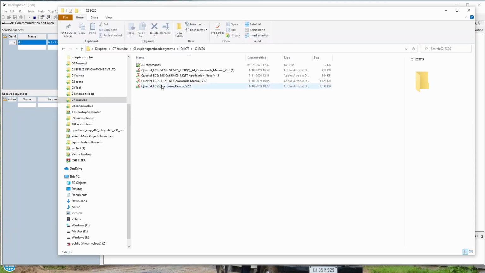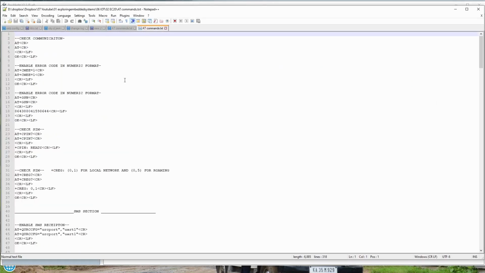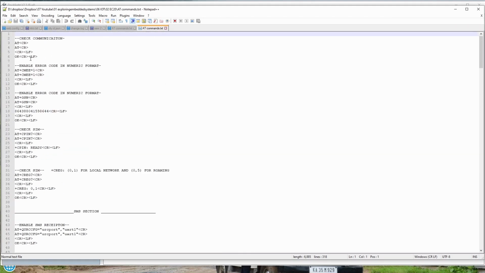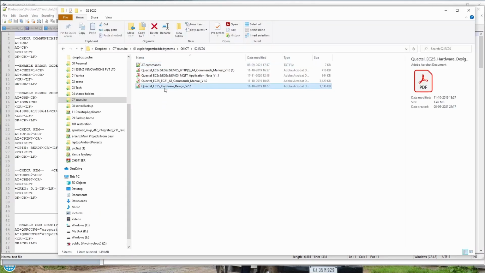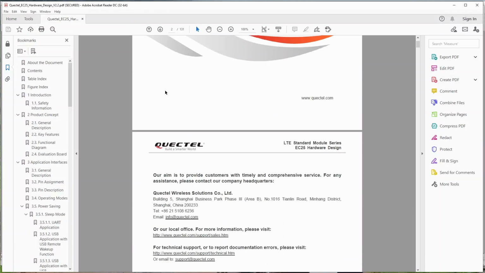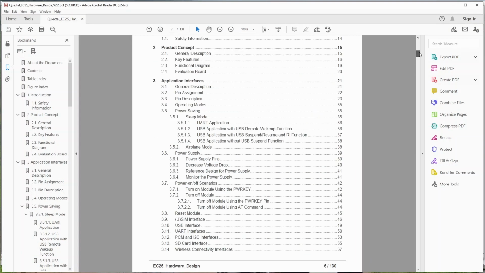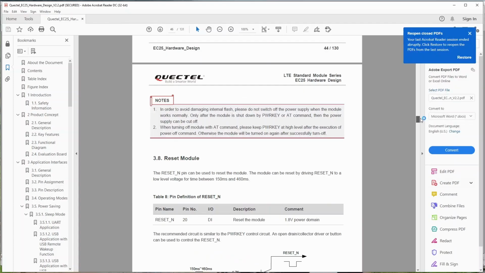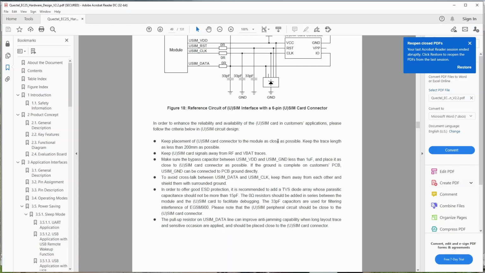These are the documents that you will be needing to refer to all the commands that I'm going to be using. I'll share the Dropbox link of everything here. The AT command file is a file where I have made a complete log of all the AT commands. We'll go through it one by one. You will need a hardware design document. This is to be used as a reference, like what should be the power supply rating, how to reset the processor, which are the TX and RX pins. Everything is given in this document.